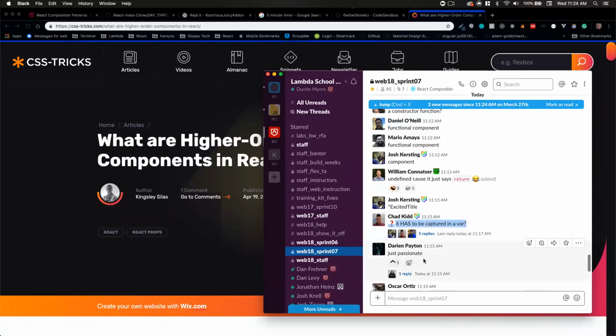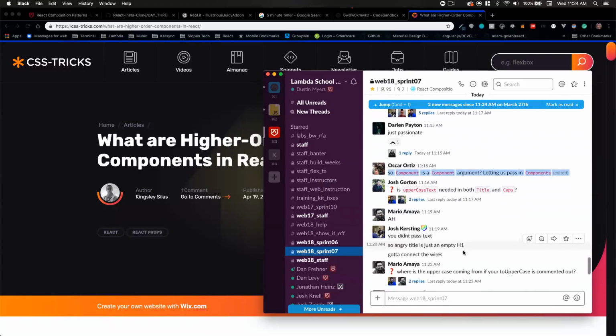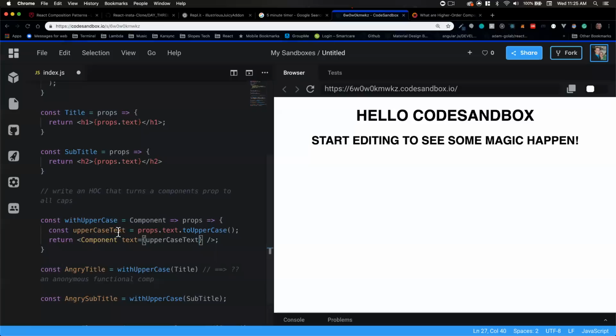So we talked about this. So component is a component argument. Yep. Letting us pass in components. Yeah, exactly right. So it's uppercase text needed in both title and caps. Yeah, we saw that we took that away. That was the shared logic that we removed out of these components and put it inside here.